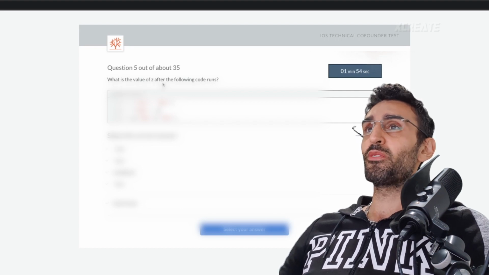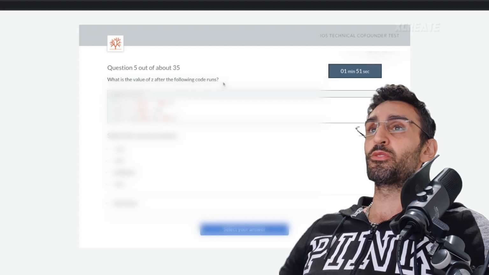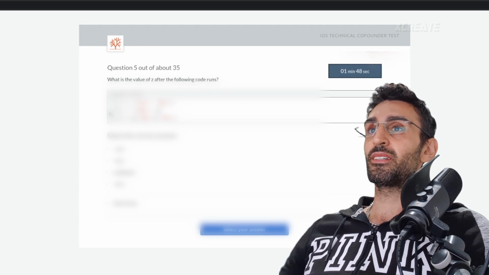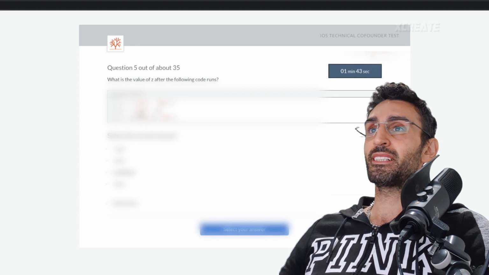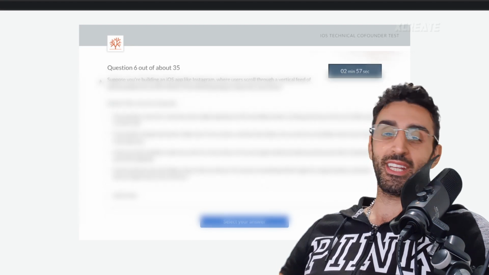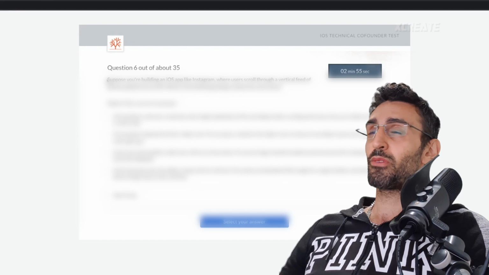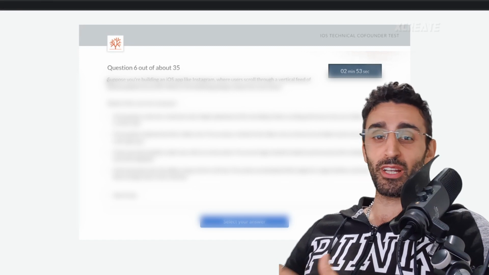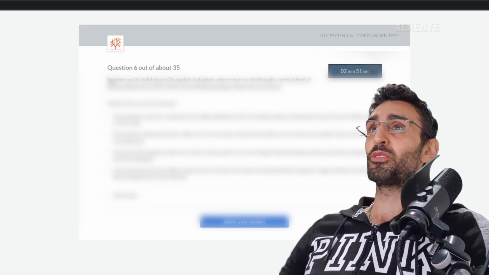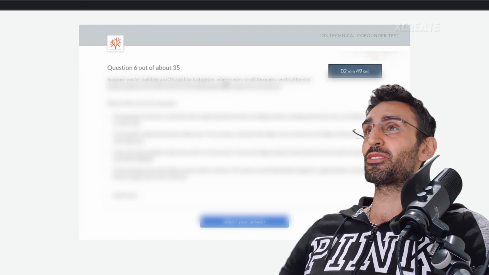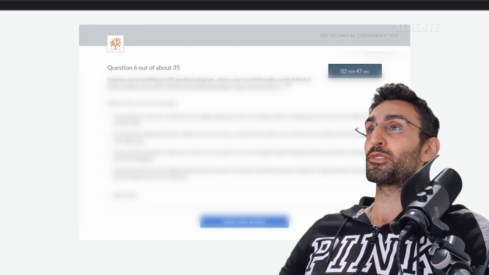What is the value of Z after the following code runs? So X equals this, Y equals that, Z equals Y BAZ, which is X. Okay, now we have the iOS questions. Question number 6. Kind of nervous. I feel like I'm behind schedule, but let's go. Suppose you're building an iOS app like Instagram where the user scrolls through.